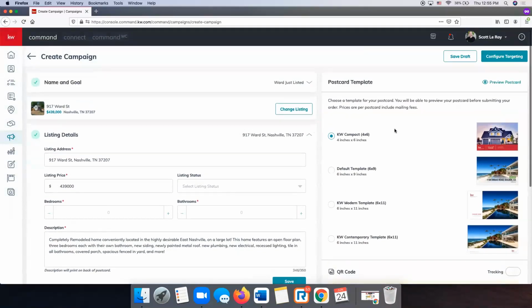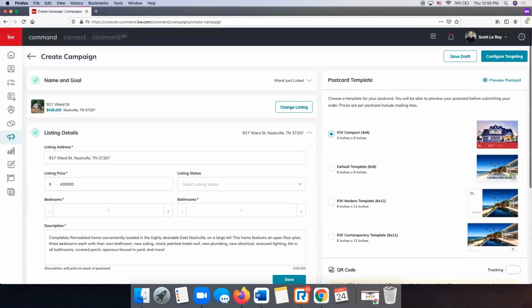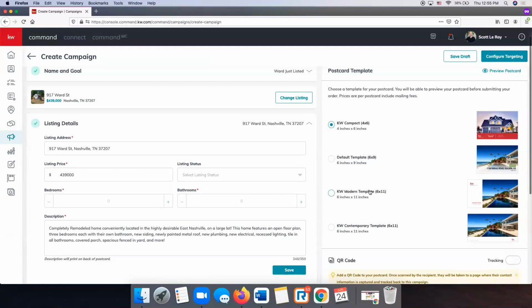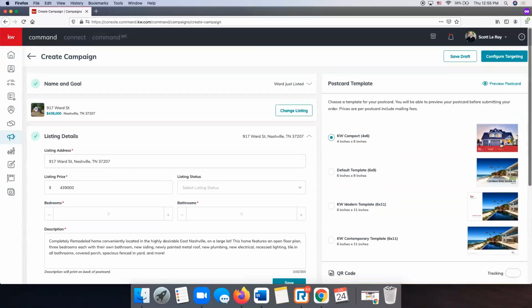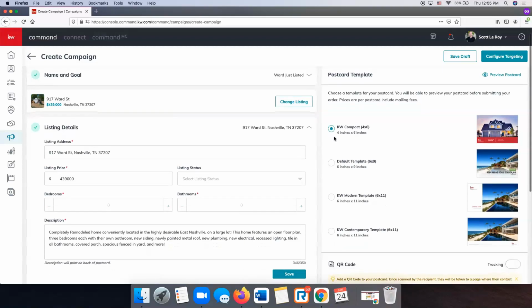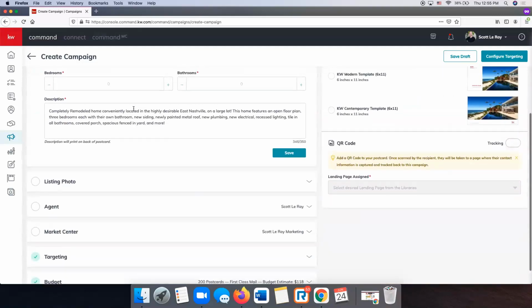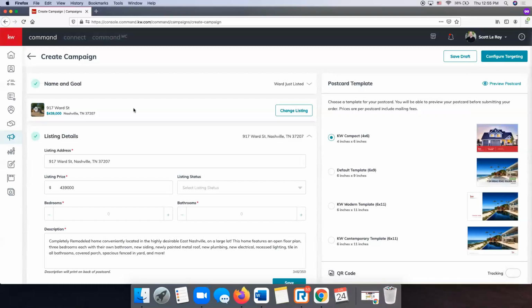Now over here on the right, it asks what type of postcard I'd like to create. We can choose a 4x6, a 6x9, a 6x11, modern or contemporary. So you can choose what type of postcard. Once we have all the info added in, I'll show you the previews of these, but today we're just going to do the 4x6. And then over here on the left, again, we'll just answer these questions to build our postcard. So our name and goal are already selected.